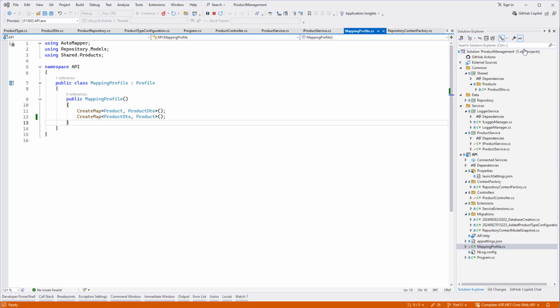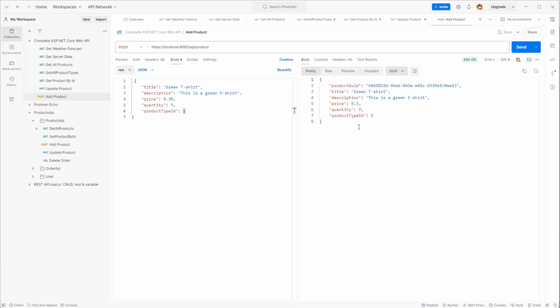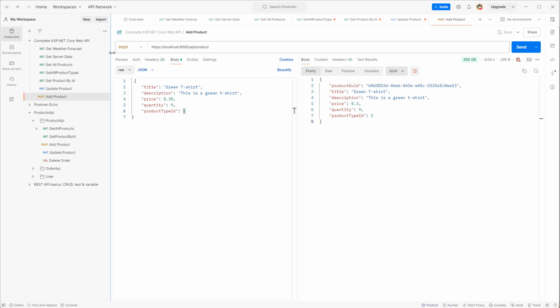Send again. Okay, product DTO. So we now have a product with product GUID. Let's continue, and we got back the new product. Now we have a green t-shirt. Let's run get all products, and we are expecting another product in the list. Okay, here you go. Now we have another one, which is green t-shirt. Now we have 3 products. So it looks like this add product, the post method, is working.